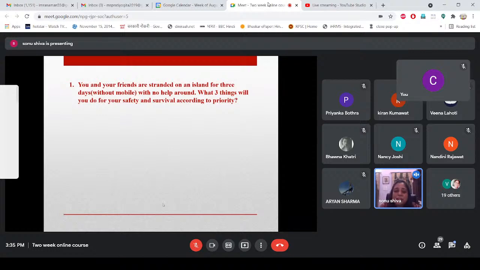Would you like to respond, Falguni? You can unmute yourself and then you can tell me why you put lighting the fire in first place and finding the food in second place. See, students, there is no right or wrong answer. It's your answer, that's your way of looking at it. I just want to know why you put lighting the fire in first place.